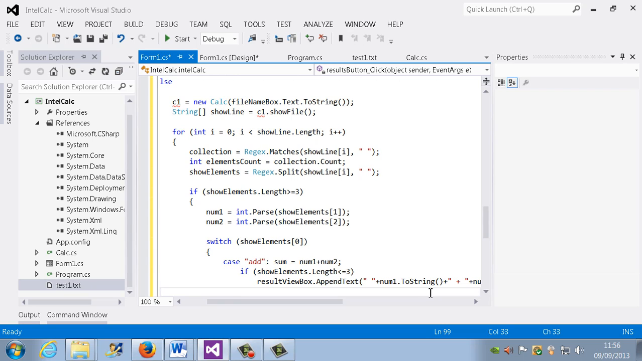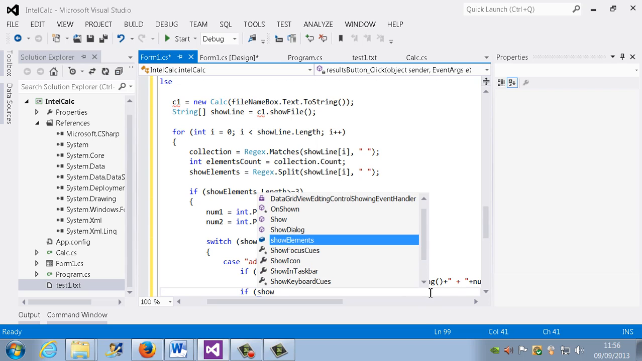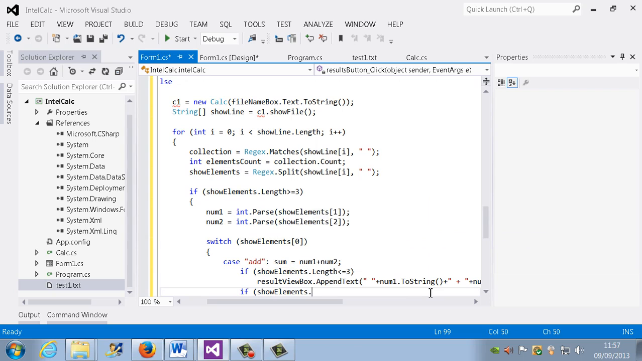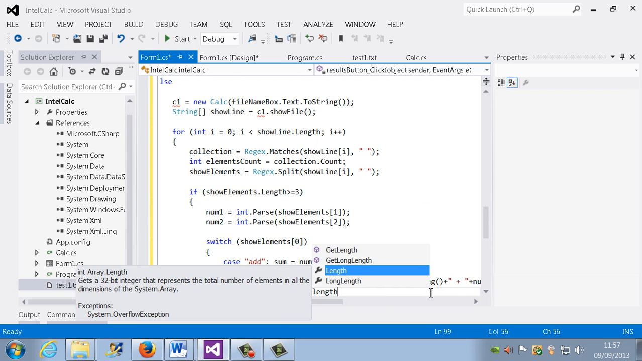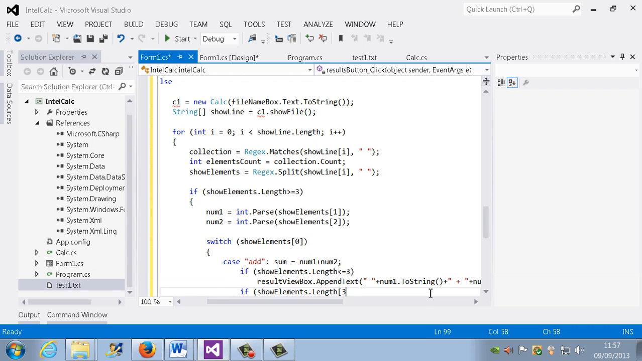But if it contains more than that, we need to deal with that as well. So if show elements dot length is greater than 3, that's what I meant to say. Sometimes you get confused when there are so many different options and different tests to test for. So basically we're seeing now if it's actually greater than 3. If it's greater than 3, we need to deal with it in a different way.